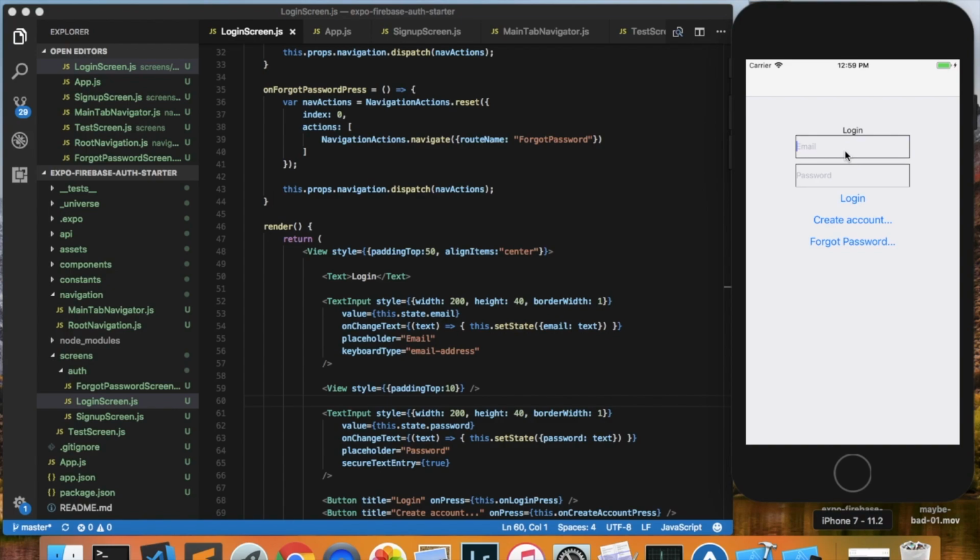I don't have the email keyboard on here, so we'll have to test that on the device. But when I type in a password, you can see it blanks out the letters as I type them, just like a normal password field.